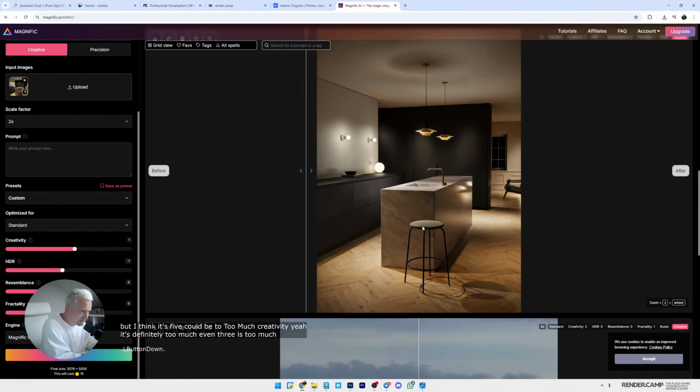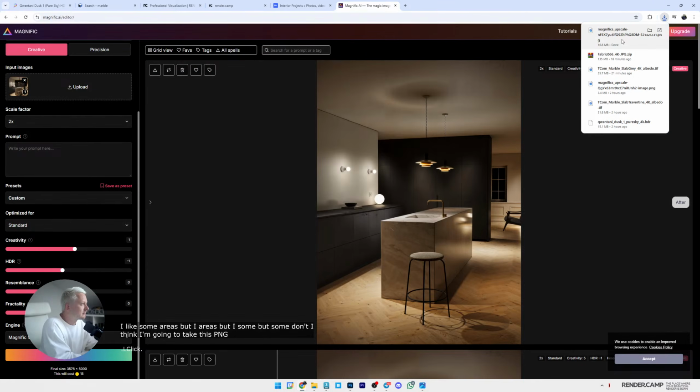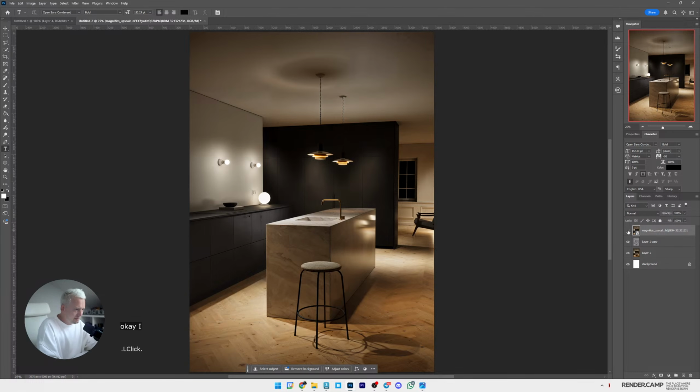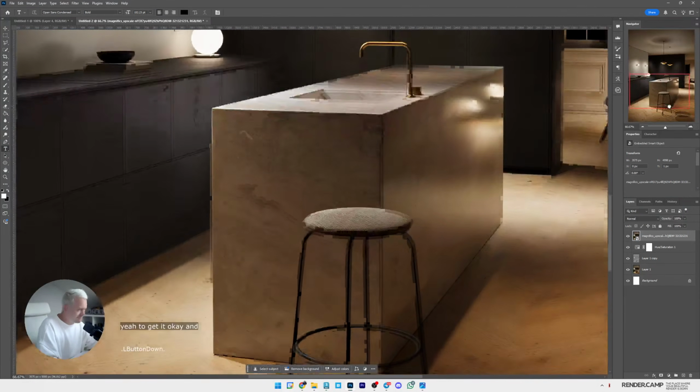Yeah, here I see some lines, but I like some areas, but some don't. I think I'm going to take these. Okay, I think I have to make it a little more saturated, yeah? Hue saturation. Yeah, to get it. Okay, and let's explore the overall.